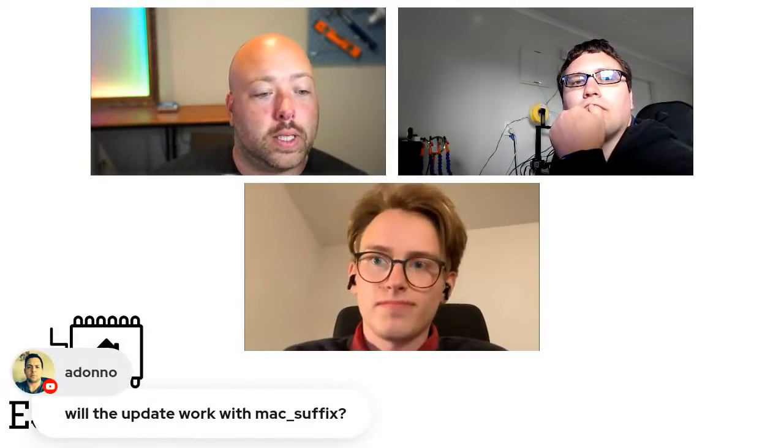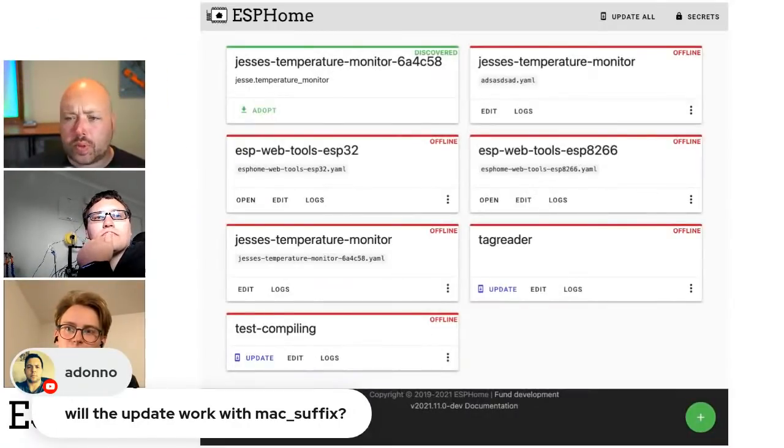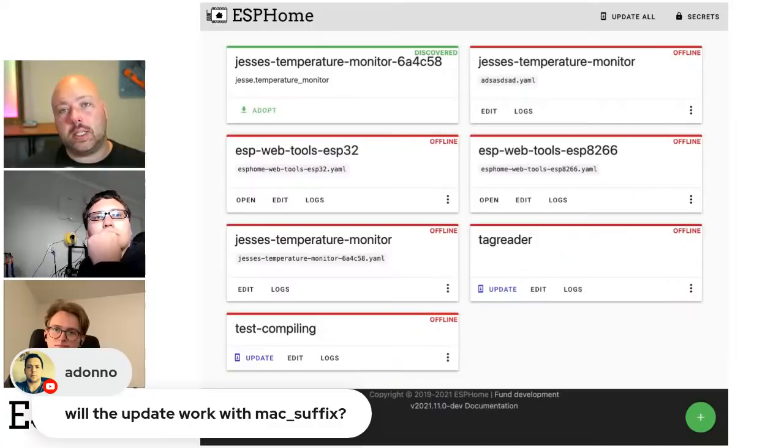Adano has a question. Will this update work with MAC suffix? Yes, and in fact, I will show you my screen. So this Jesse's temperature sensor has a MAC suffix. For the people that are unfamiliar, MAC suffix is an option you can put in your ESPHome configuration that will automatically add the last 6 digits of the MAC address of the Wi-Fi adapter on the ESPHome device to the name. This means that you can have a single binary that you can flash to many devices, and each device will show up as a unique name on your network. That makes it very easy to have mass manufactured devices instead of having to create new configurations.